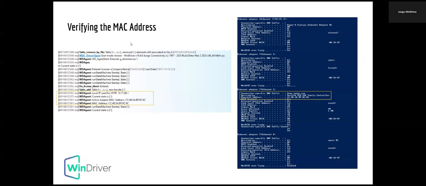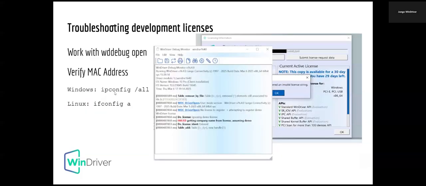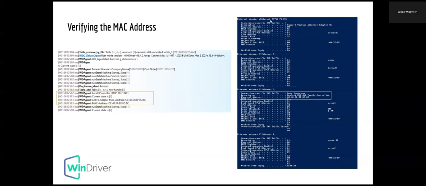How can you find it? Writing ipconfig /all in Windows or ifconfig -a on Linux, you can see all the network interfaces on your PC. And the one that has a connection-specific DNS suffix is the one you are currently using. So send us the physical address, the MAC address, or you can find it in the WD debug log. This is the current one.